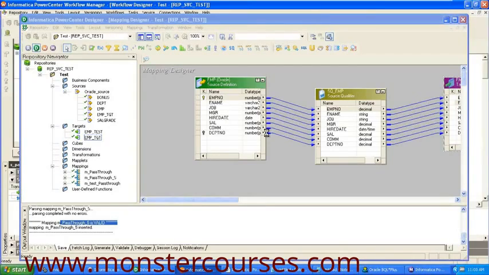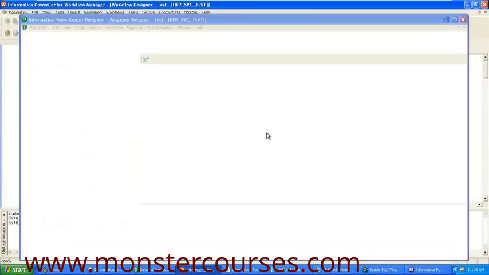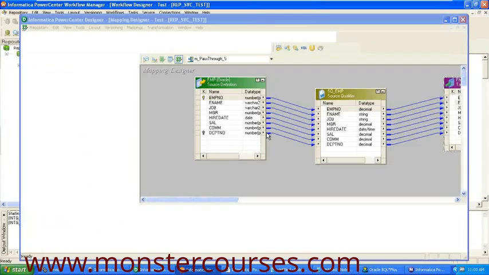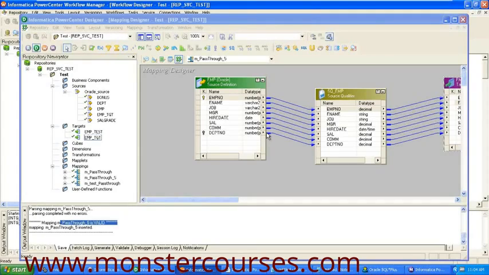For each and every object we are going to discuss within Informatica PowerCenter, we will have an example, and we will see how to use that and how to create the mapping and workflows on a daily basis. Got it. Okay. So this is how.